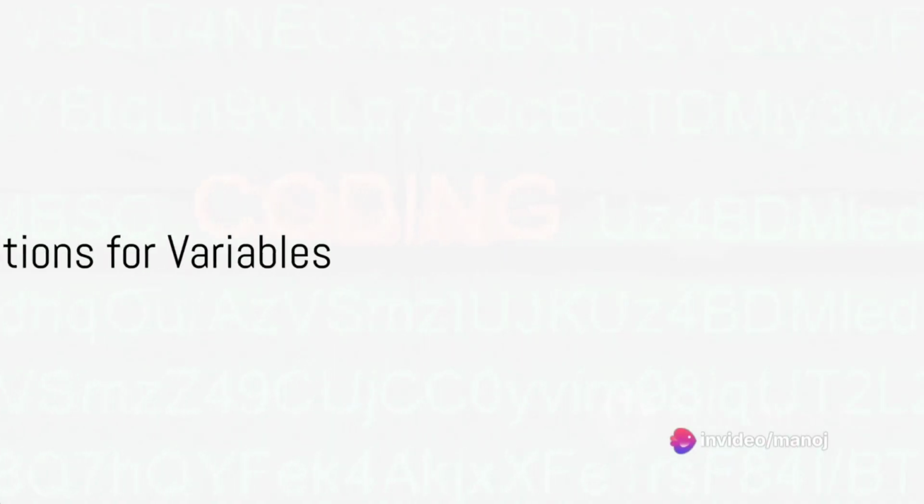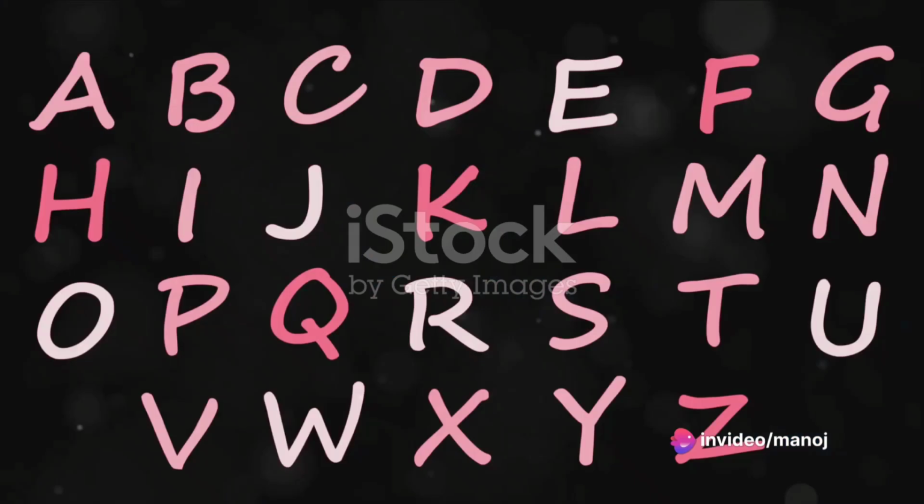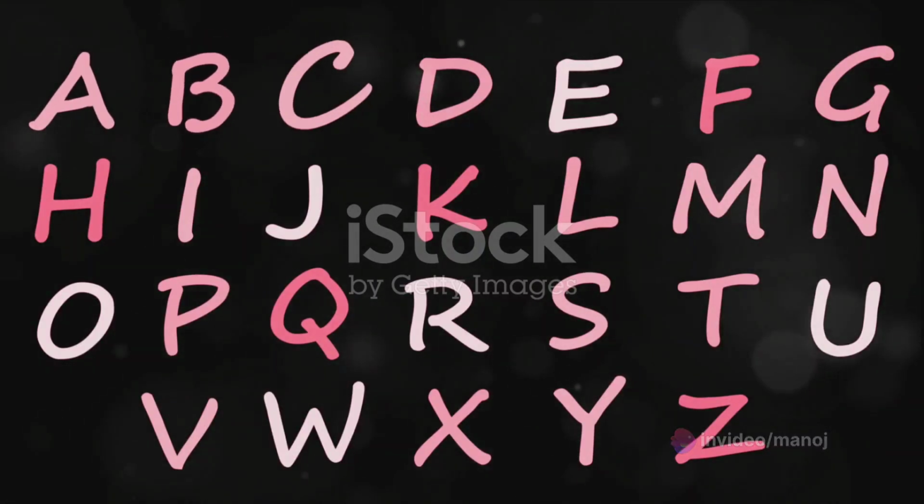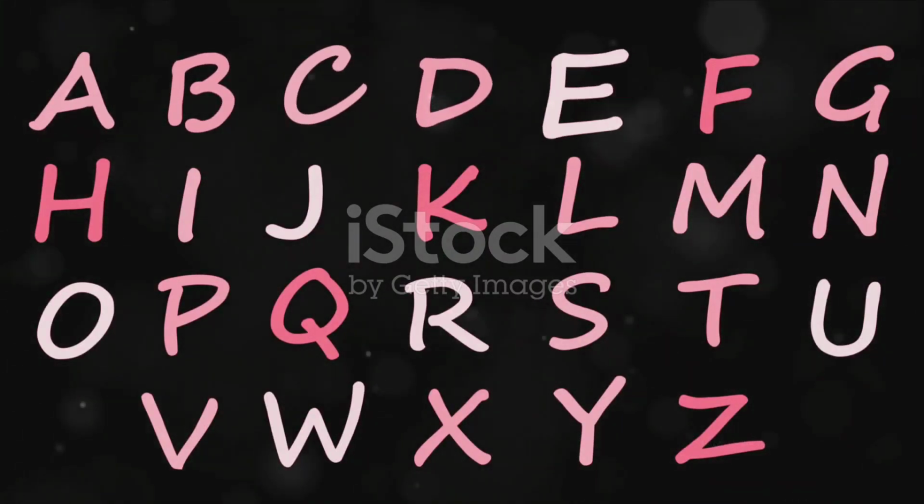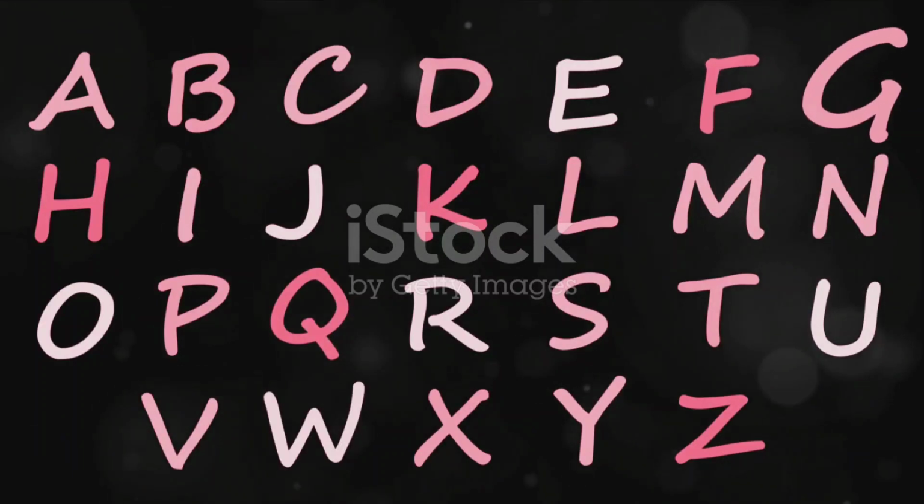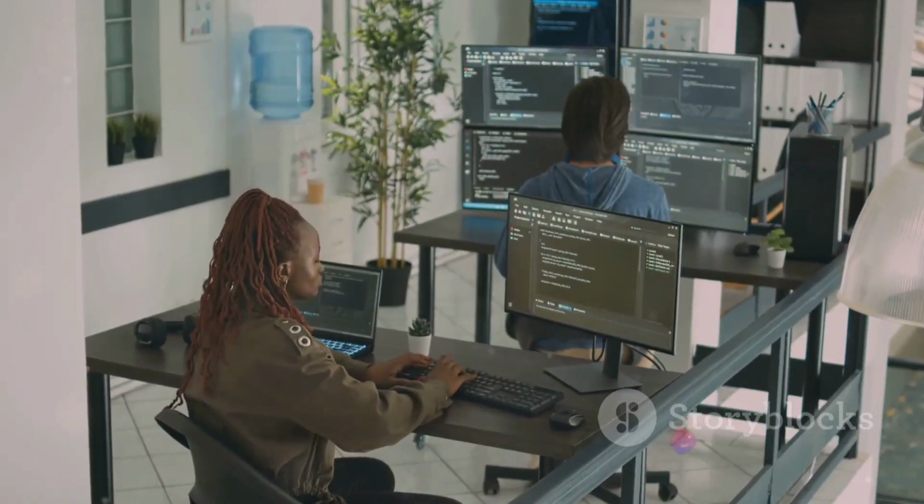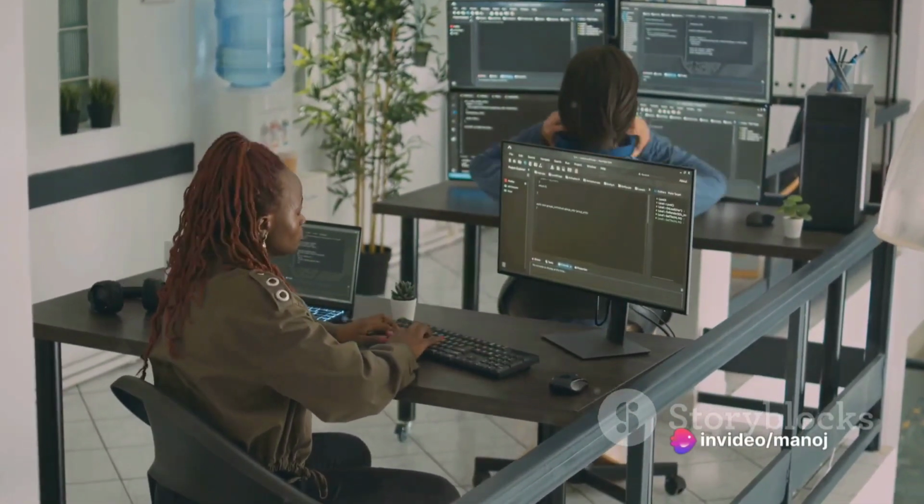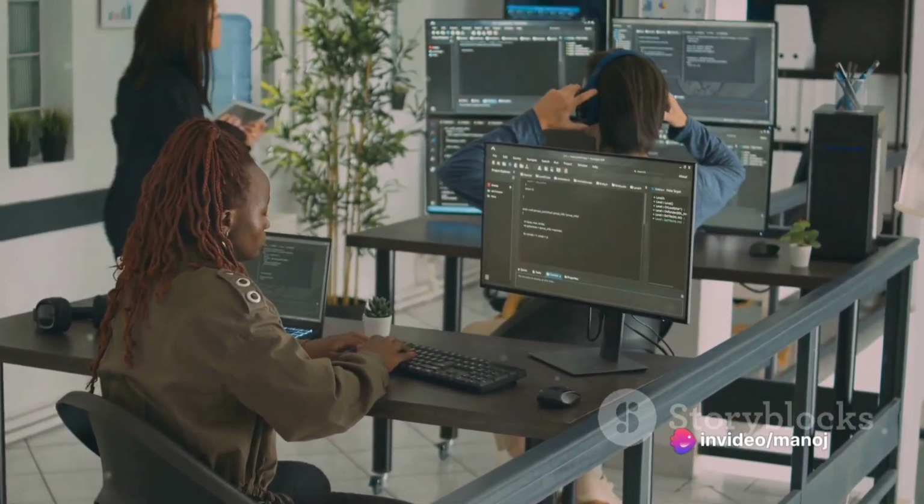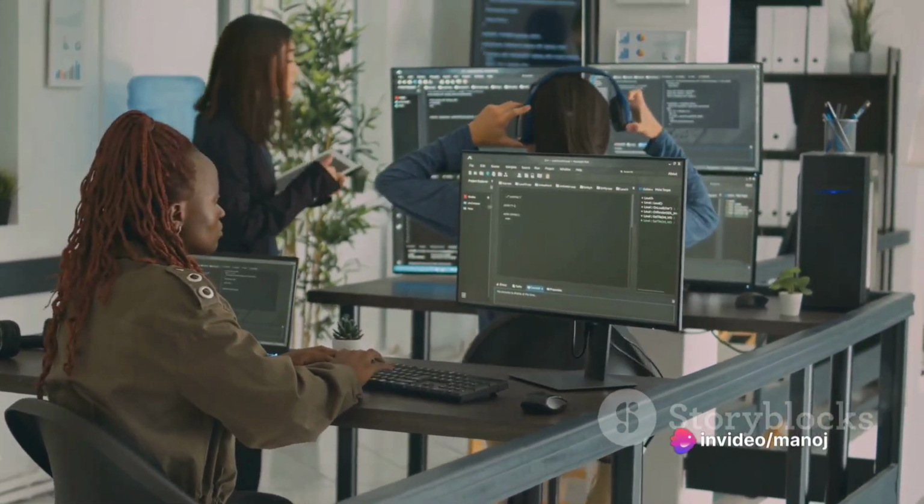Another key point to remember about variables is that they follow certain naming conventions. For instance, a variable name must start with a letter or an underscore and can contain alphanumeric characters and underscores. Also, most programming languages are case-sensitive, which means a variable named greeting is different from a variable named Greeting.